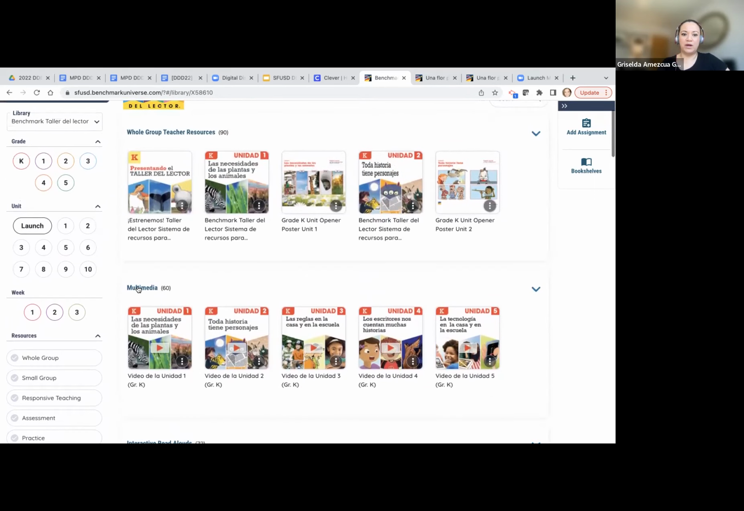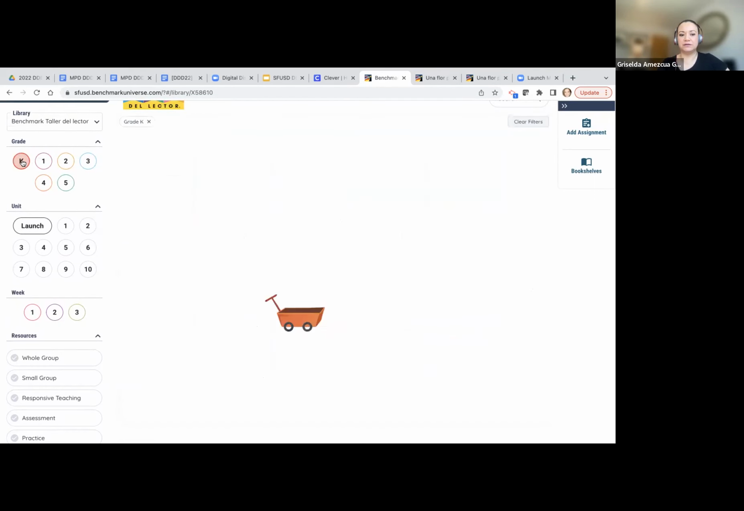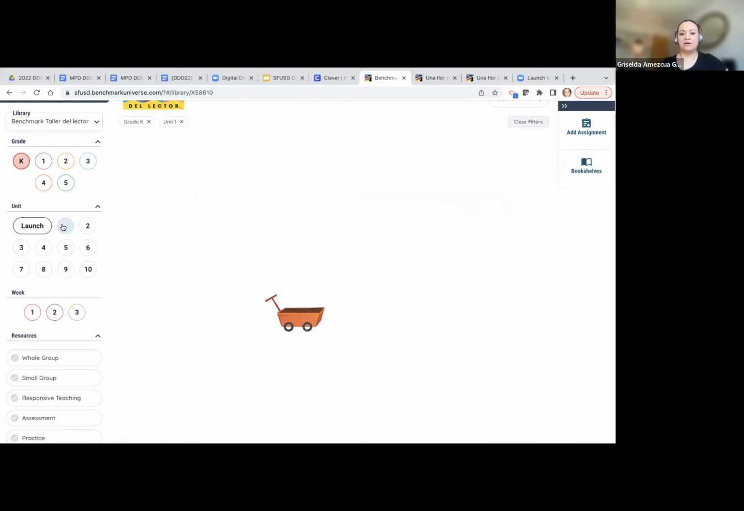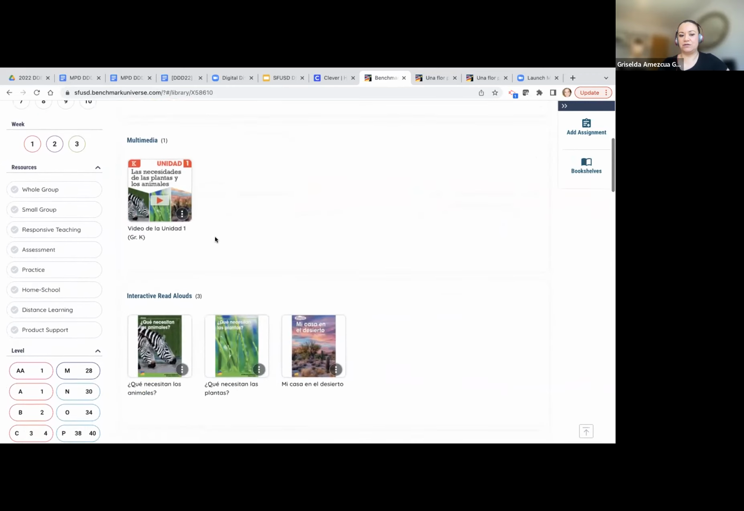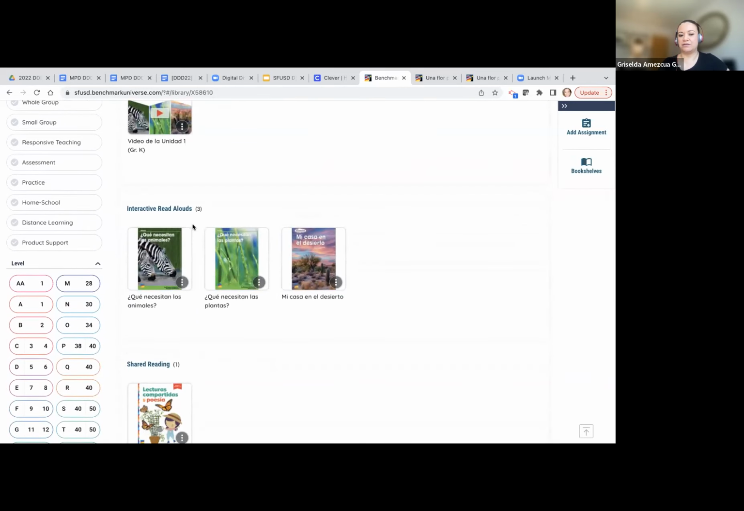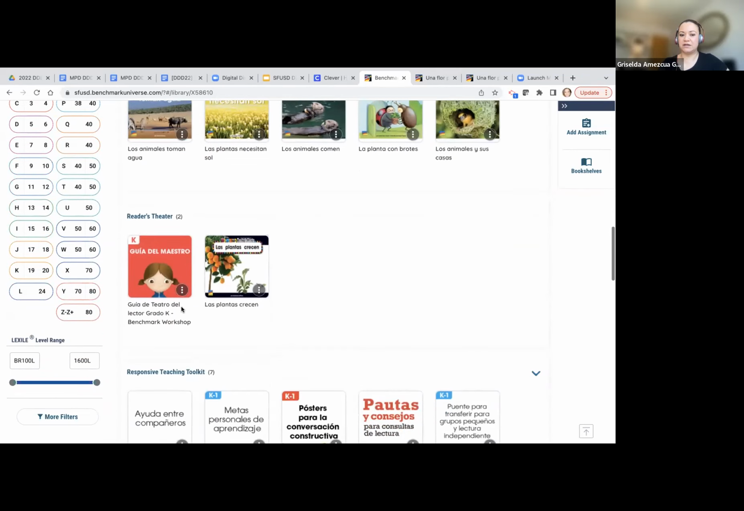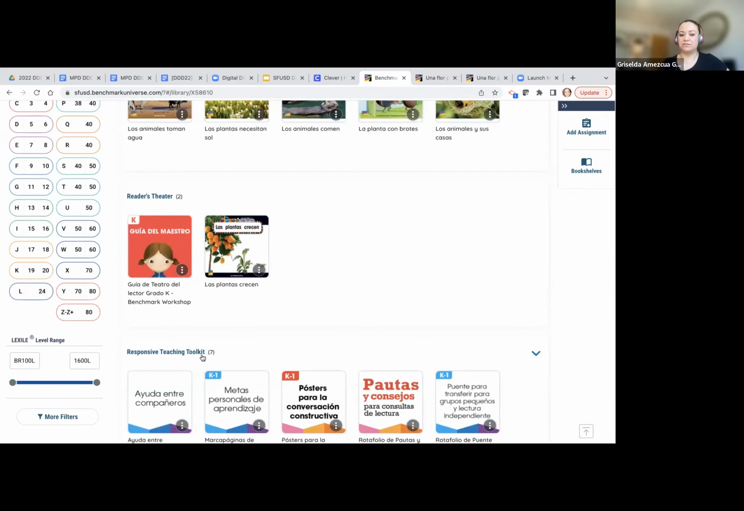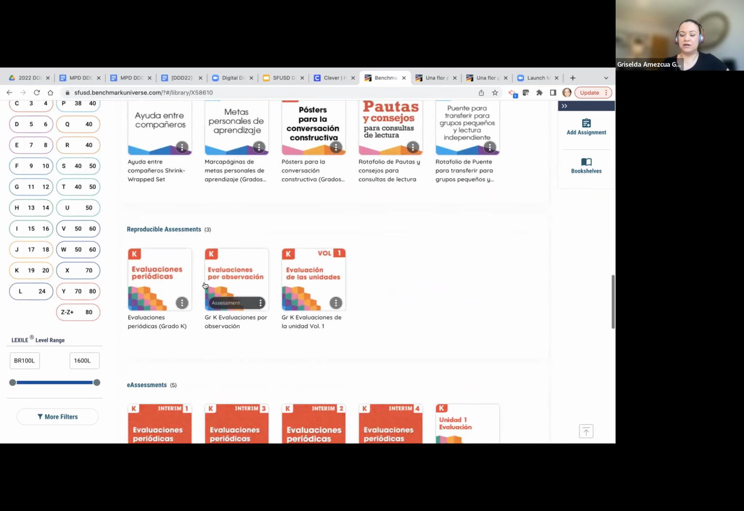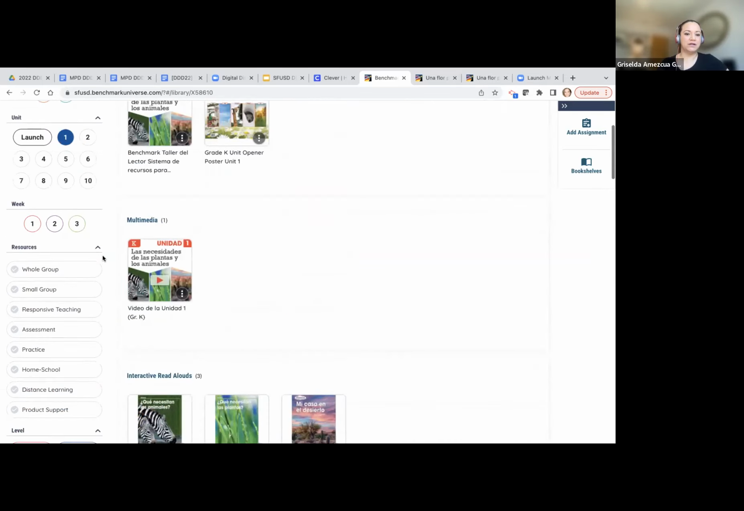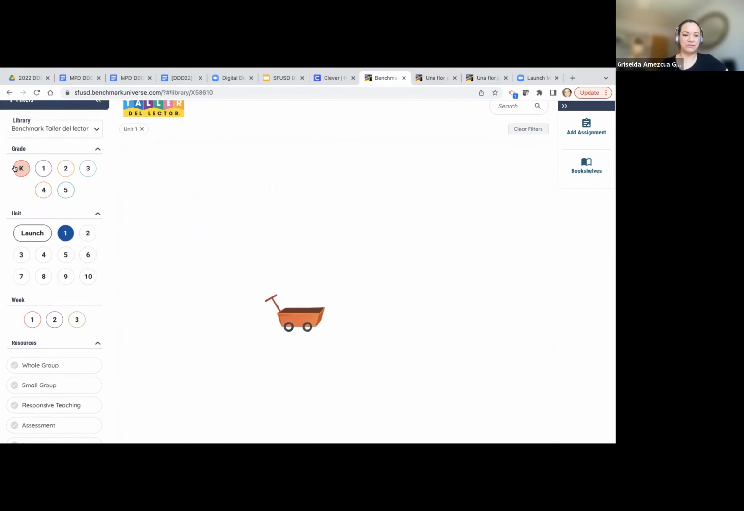Okay, when you click on a unit, kindergarten, let's do unit 1. It gives you the resources that you need for the unit. The interactive read alouds, shared reading, leveled text, reader's theater, and some responsive teaching toolkit. We're going to talk about that, and assessments, e-assessments. So let's start looking at the resources.